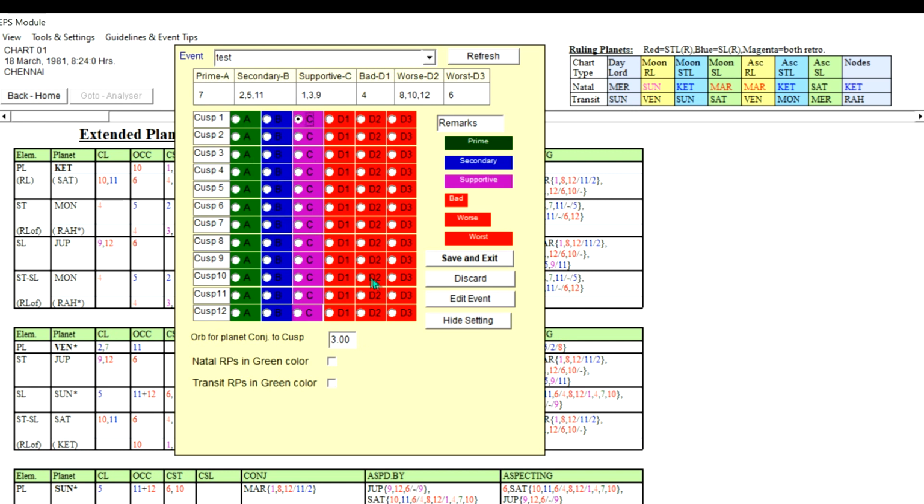You have to do that. All 12 houses are to be allotted under any of these ABC or D1, D2, D3. So that way, if you can do it, you can save it or you can discard it. Once you save it, then you come out of that window, and if you choose that event again, you can see that ABC will be D1, D2 accordingly.